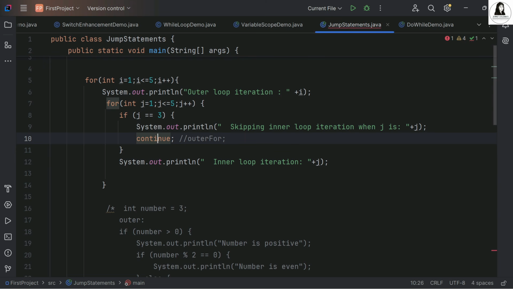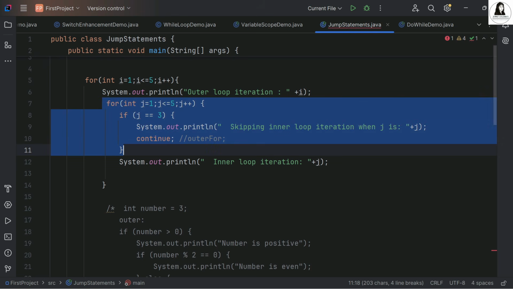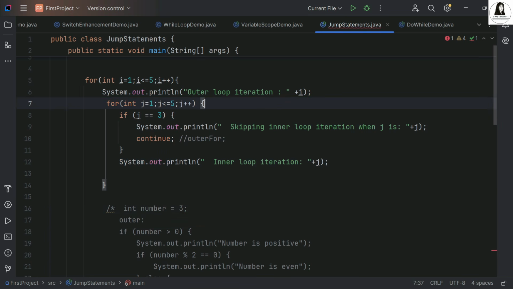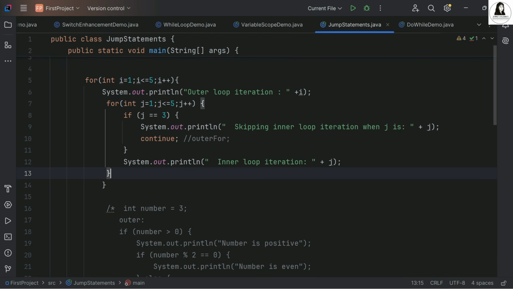It will only skip the innermost loop's current iteration and go for the next iteration. It will not skip the outer loop iteration, right? It will skip the innermost loop iteration where we are using this continue. That is for sure. Same with the label we have. Same working is there, right?